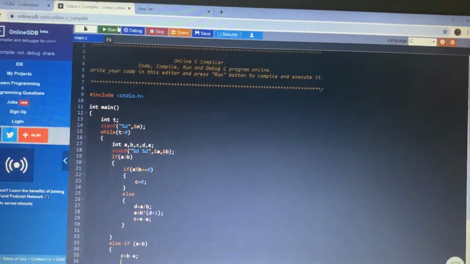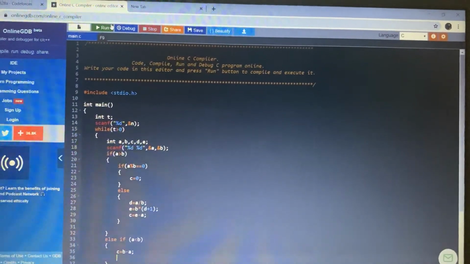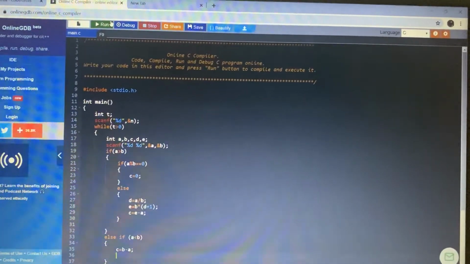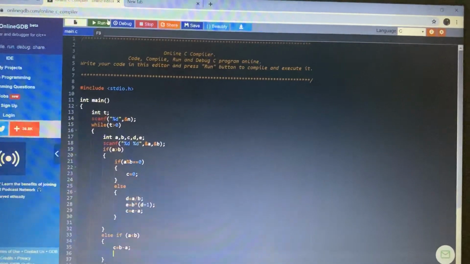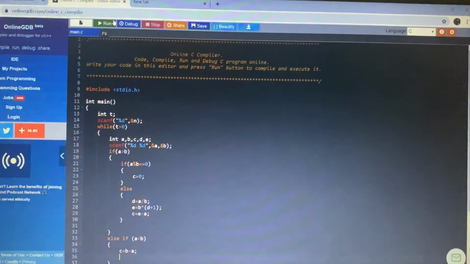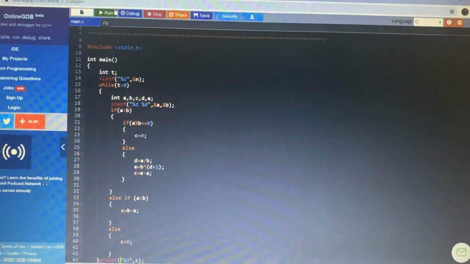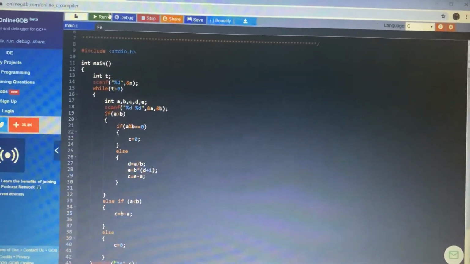Then we get c. So coming out of the whole loop we have else if, where if a is less than b, then we have c is equal to b minus a. Now at the end we have another else which is just c equal to 0.